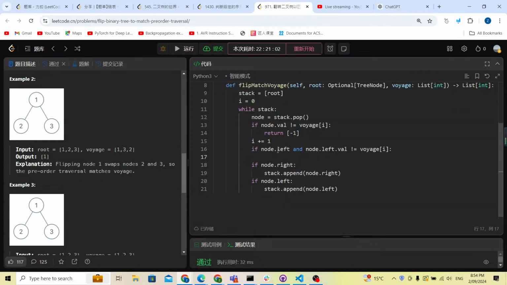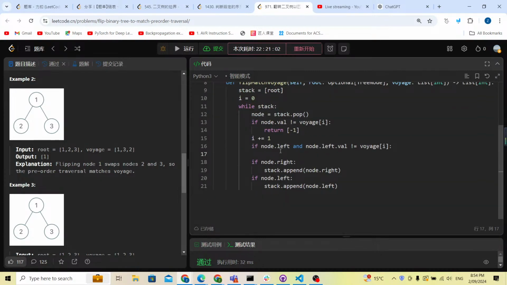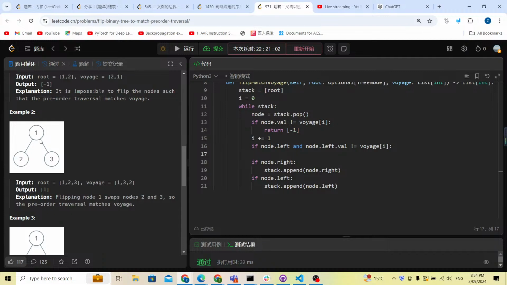Let me check. If it is not equal, so for this example, 1 is equal to 1 but 2 is not equal to 3, what are we going to do? We can swap it, so we're going to do a flip.